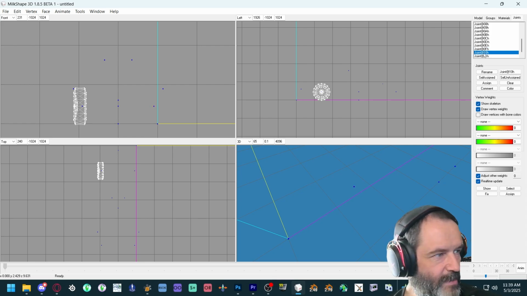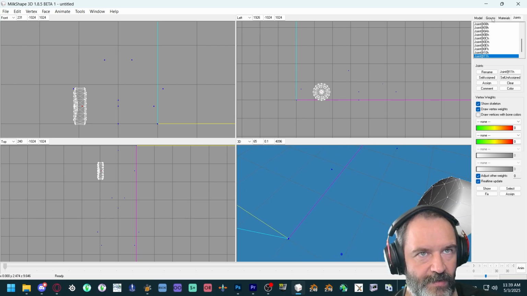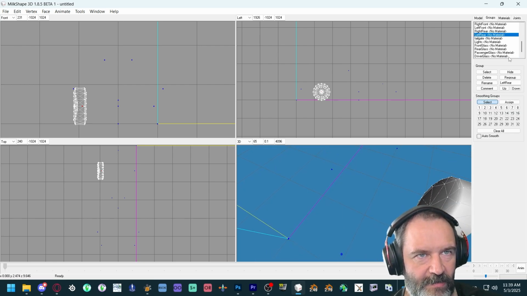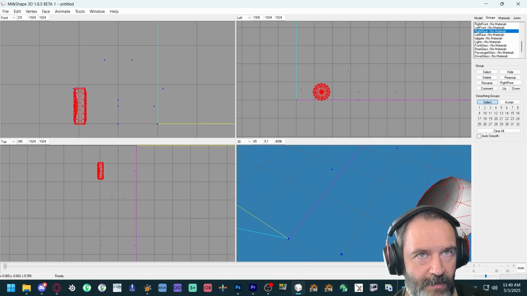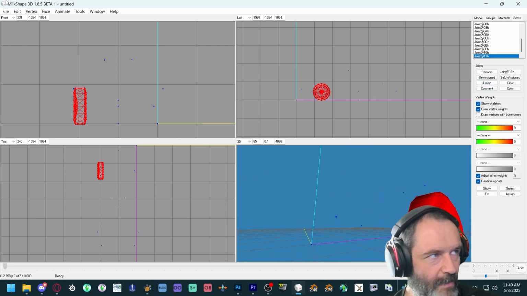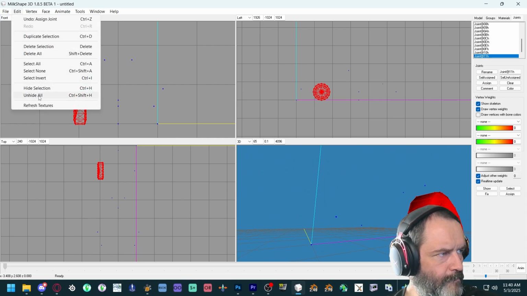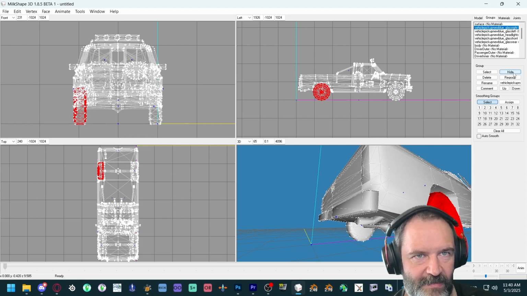There. Joint 10. That doesn't seem to be anything. Joint 11. That is our right rear. So back over to groups. Right rear. Hold down shift and then select. And then hop over to joints and assign. So let's unhide all. And then let's hide everything Maxis.